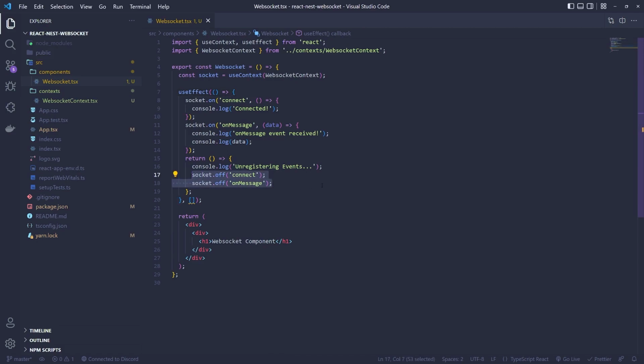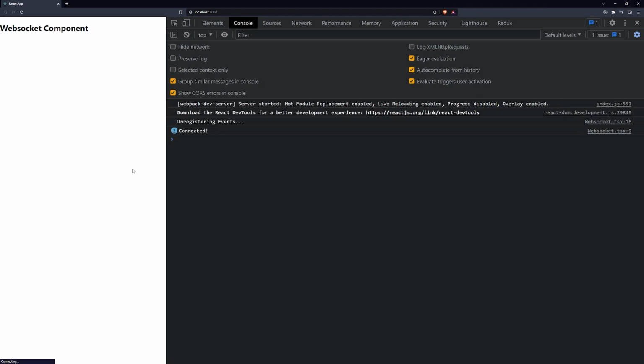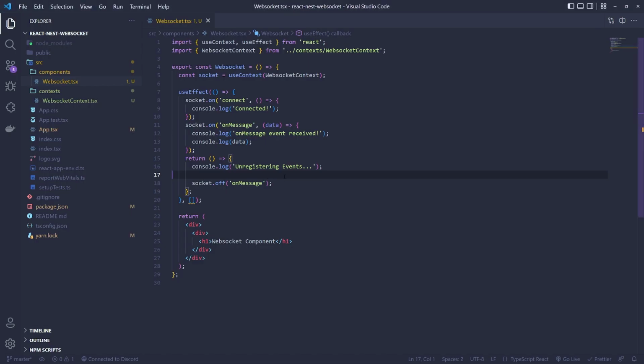Now, it's important that you understand that you need to call socket.off in the cleanup function, because if you don't, watch what happens. If I save, you're going to see that we get connected twice. And I think the reason why that happens is because the component registers the connect event 2 times.